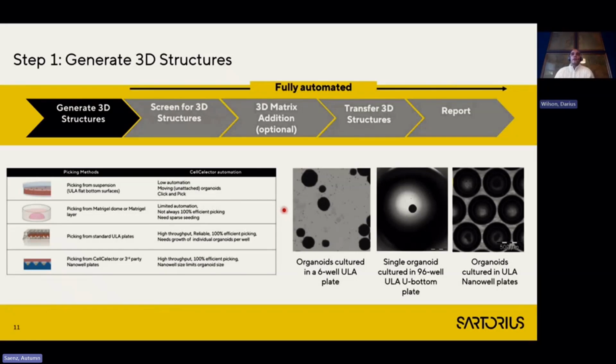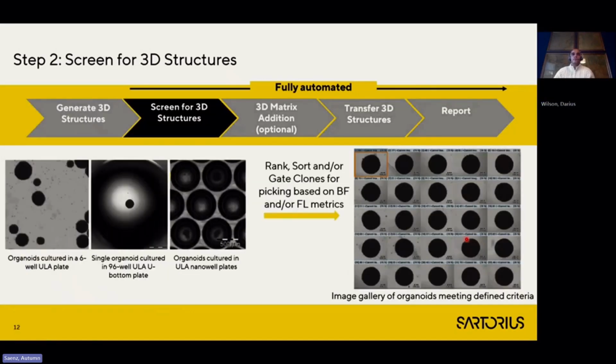On the right-hand side here, we have 3 examples of different plates where organoids have been seeded. Here we have a 6-well ULA plate. We can see there are many different organoids in this well, all different sizes, mostly spherical, but some more spherical than others. Here we have a 96-well ULA bottom plate with just a single organoid in the middle. And then here we have organoids cultured in a ULA nanowell plate. Again, we can see the wells are much, much smaller, but again, individual organoids in each of these.